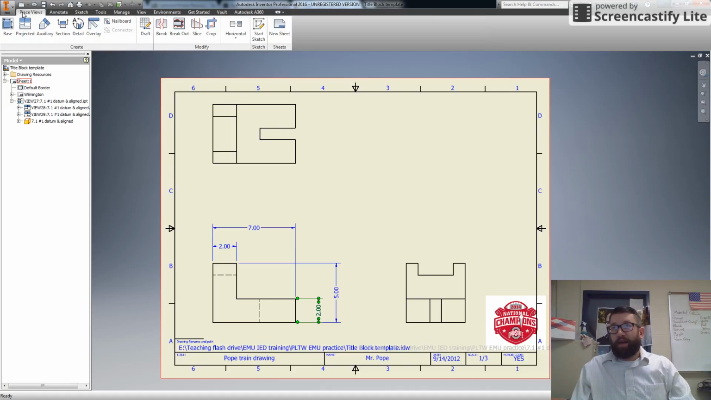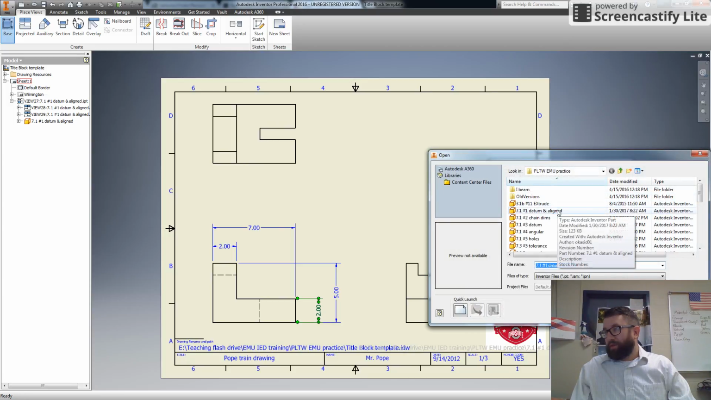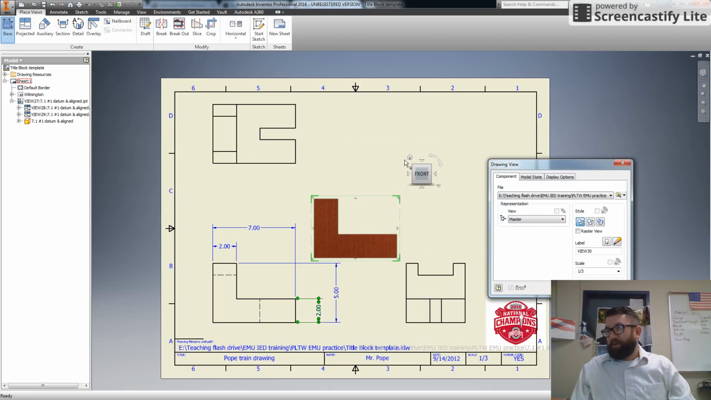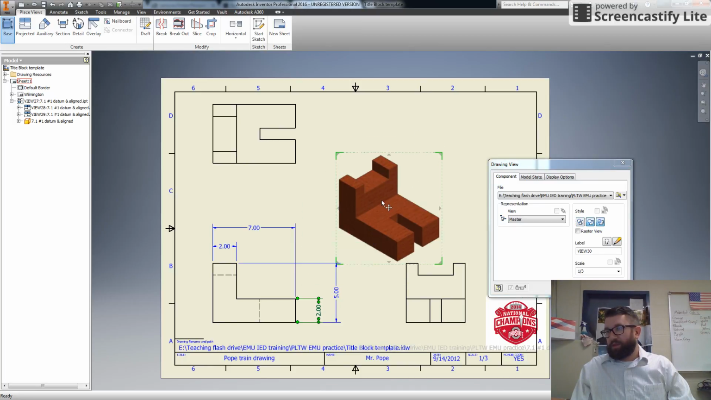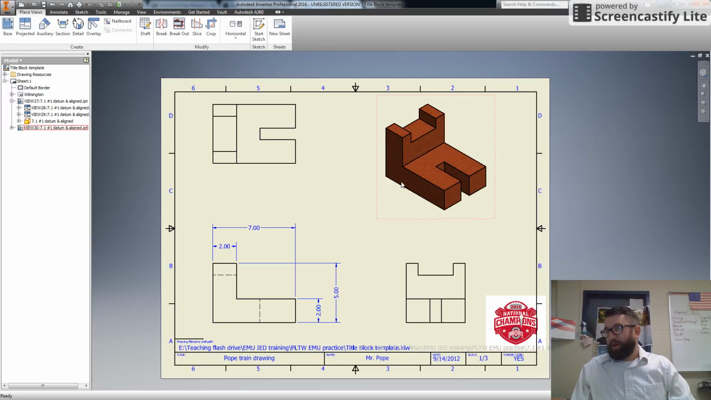So when you're done with that, then I want an ISO view. So I'm going to go back to Base, and I'm going to select my datum and aligned again, Open. And this time I want it ISO, so I'm going to hit the Home button and notice how it changes. So I'm going to move that to the top right, make sure it's shaded. I'm going to hit OK. So once you have that, you're almost done.